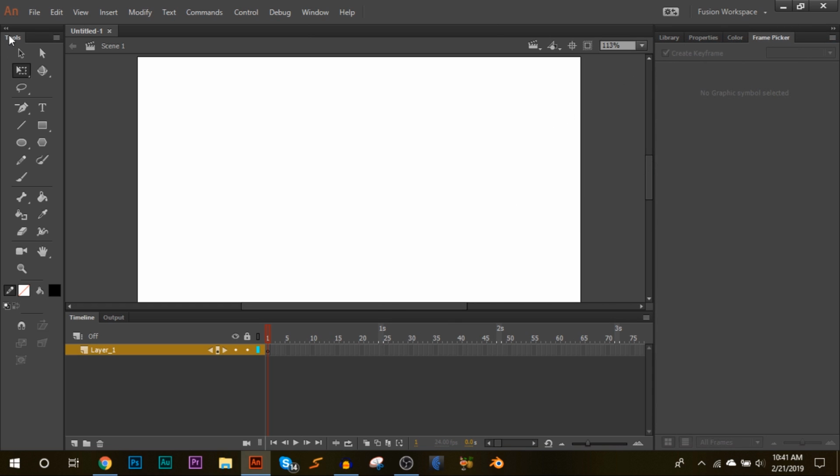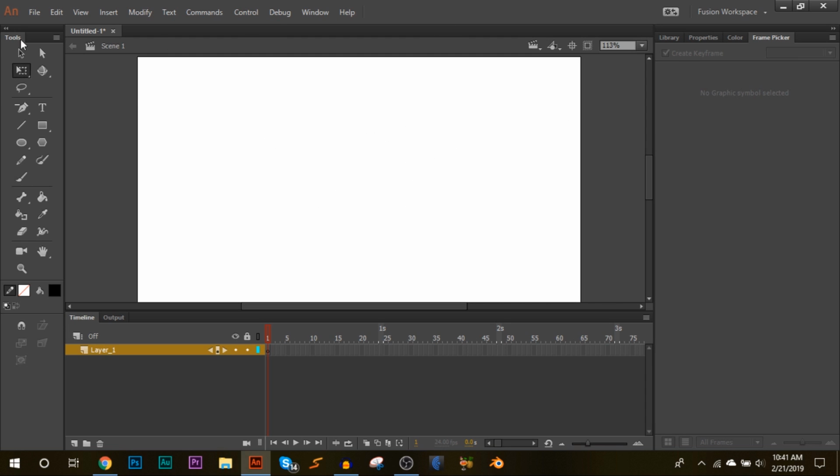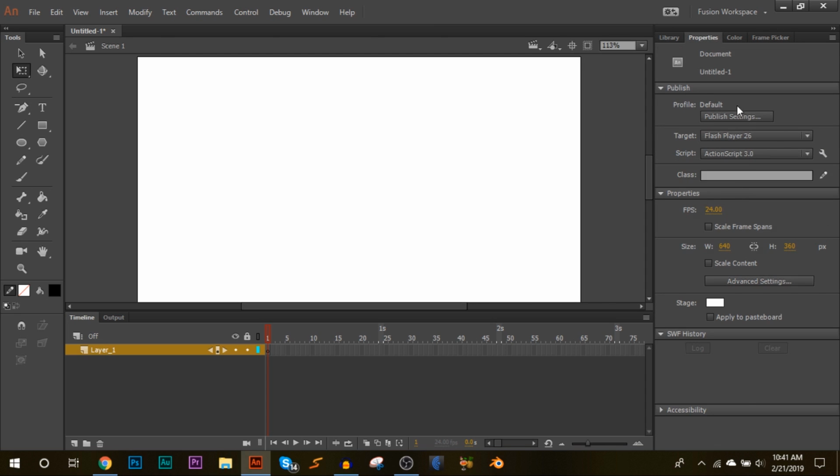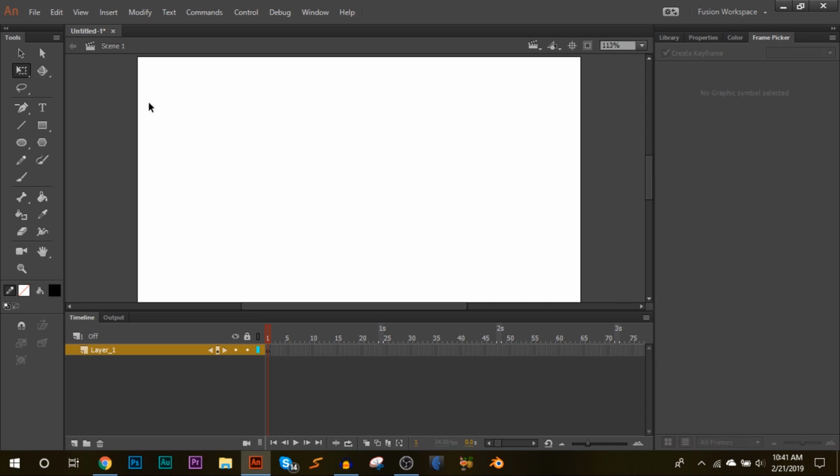The ones that I use, I have tools, which is just basic. Any person needs this basically. These are all essentials, just basics. So you have the tools bar, then you need a library, you need the properties. You're going to want to have the color one. It's very helpful. And then frame picker.